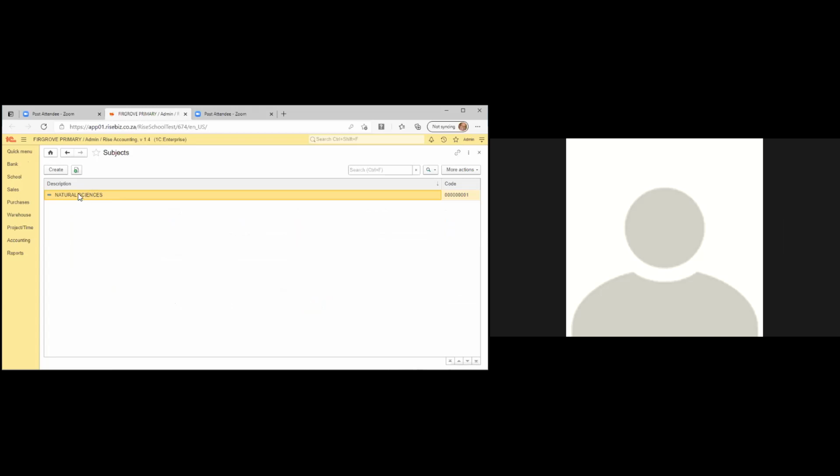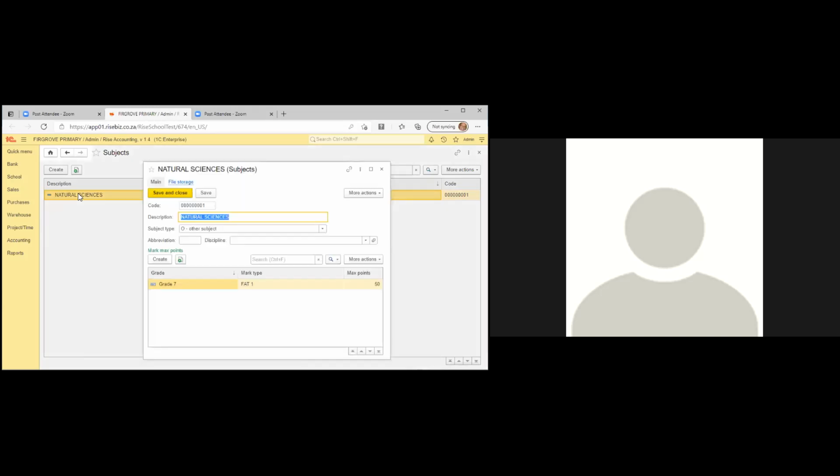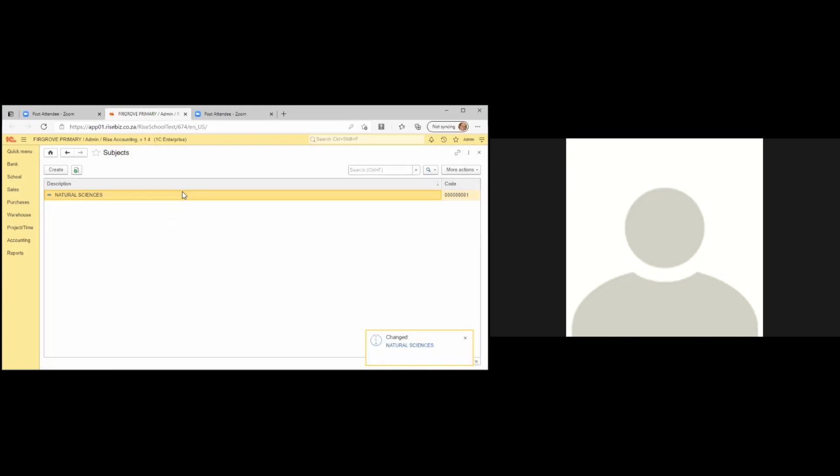You'll see there I created natural sciences. We only use one subject for today as a demo. And under that, you can see that I've created natural sciences, and it is other subject. And under that, I've got one FAT with max marks of 50. So you can create the subject. You can even put an abbreviation, like many times we use NS for natural science. And in that way, it will be taken over. So that's only one FAT that we created for natural sciences.